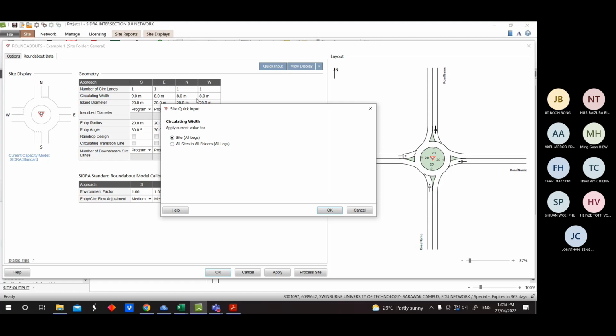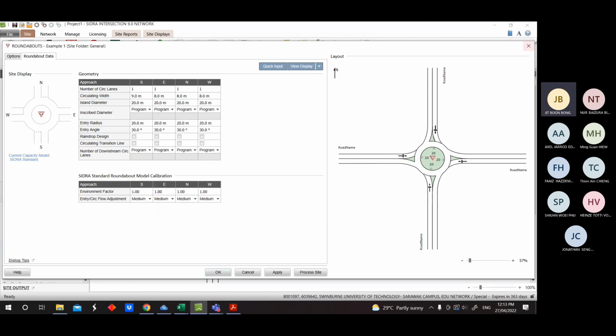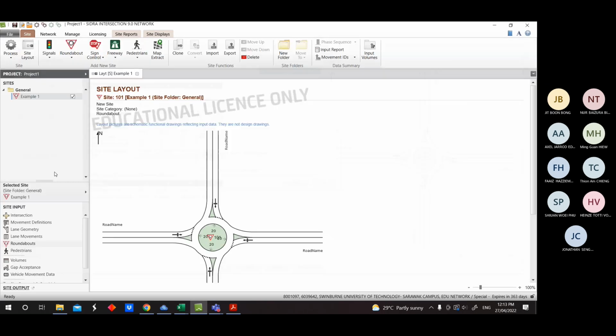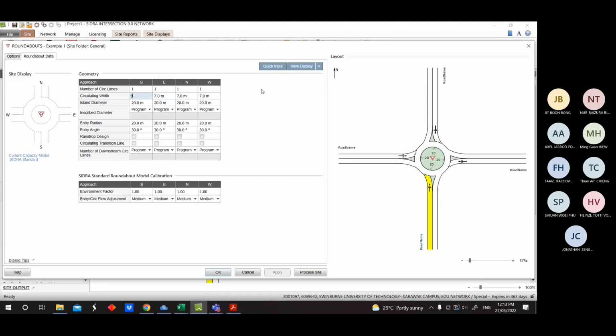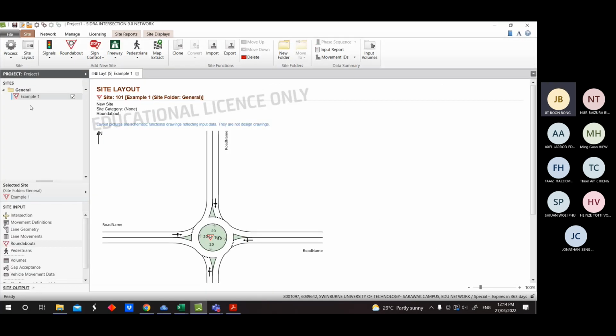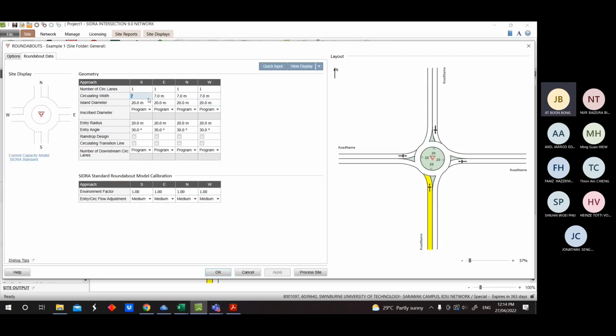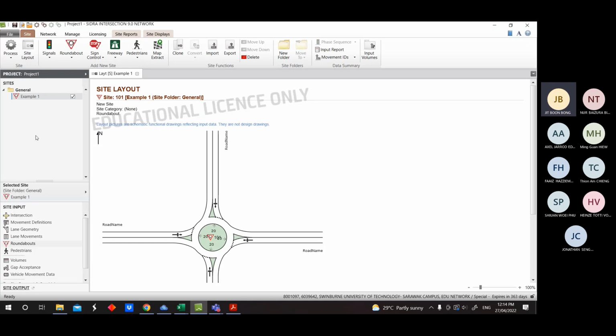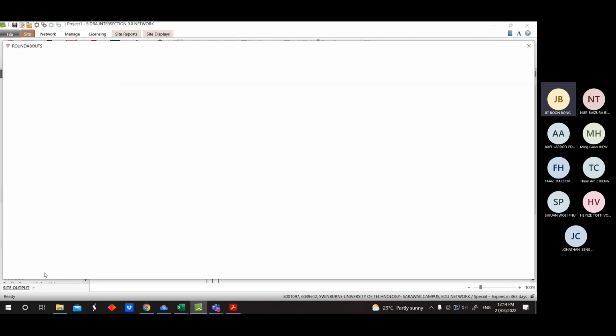Which means this side here, all legs will later have 9 meters of circulating length width. If you have, let's say, 3 roundabouts here, then you apply the second one here, this one, all sides in all folders. Then the 3 sides here will have 9 meters as circulating length width. So instead of going in here, keying one by one, and also switching your file here, you can use the quick input to save your time.